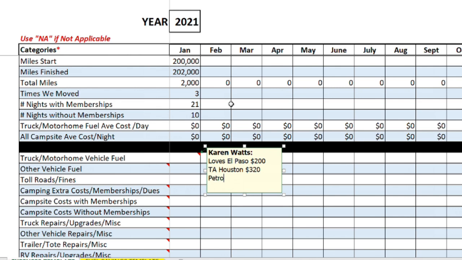Then we were at a Petro in Vidalia, Louisiana, and we spent 260. So you need to write that down, or just need to remember it, because I want to enter those numbers into that cell. That's why it's best to do this as you go along. But for example, I got 200, 320, and 260.